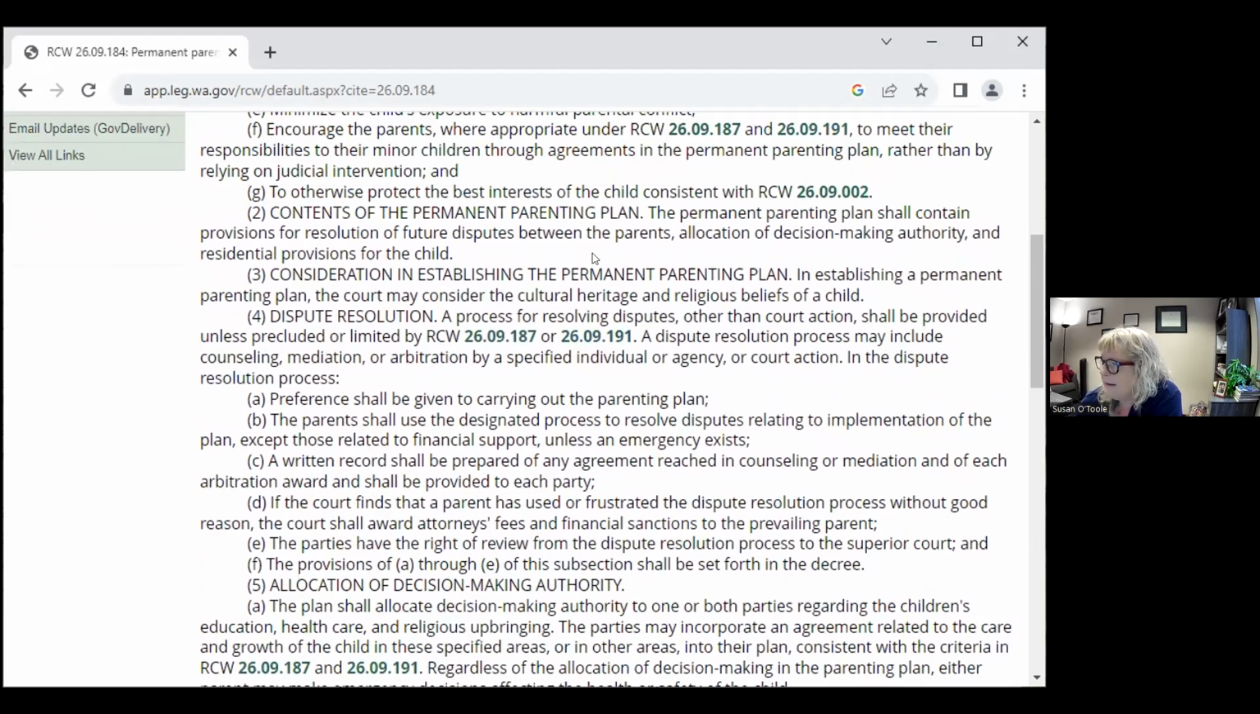And then the contents of the permanent parenting plan kind of tracks the form that we looked at. One thing that's good is that in establishing a permanent parenting plan, the court may consider the cultural heritage and religious beliefs of the child. And if that's something that's part of your family and something that's important to you, you need to make sure that that's part of your proposed parenting plan.